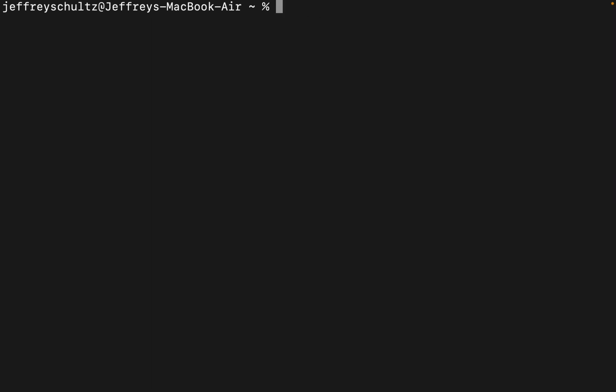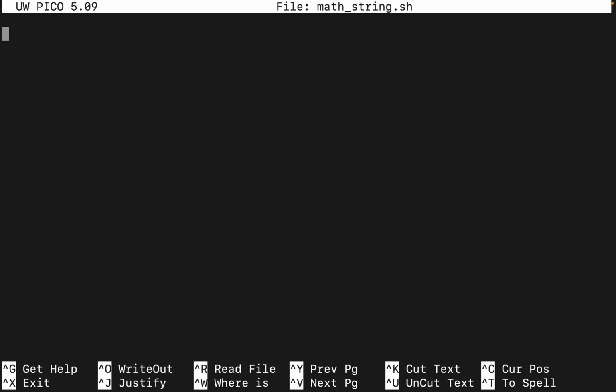So let's go on to the next one, which is going to be math and string operations. So we'll just create another file, nano, let's just say math. I'm just going to call it mathstring.sh. So we're going to do the same 2 lines, file name, math string, not capitalized, string.sh, and then we're going to do #!/bin/bash, and then we can start scripting.